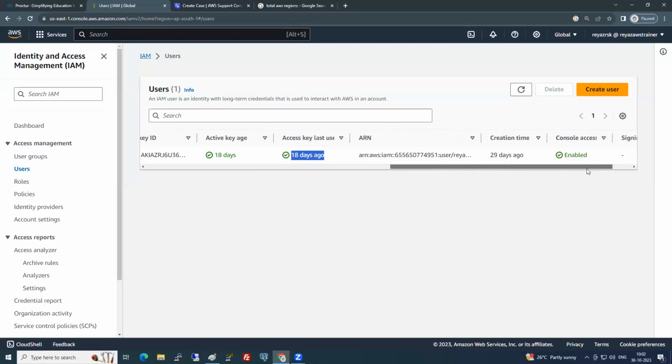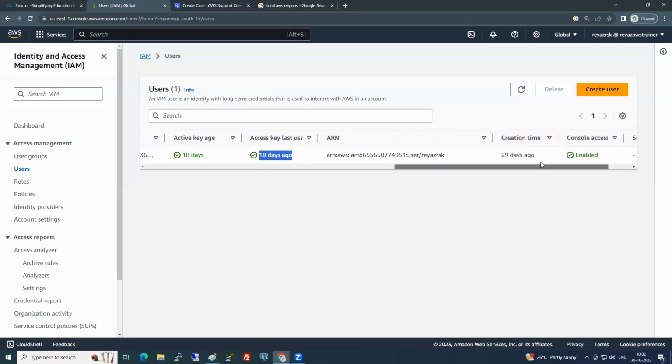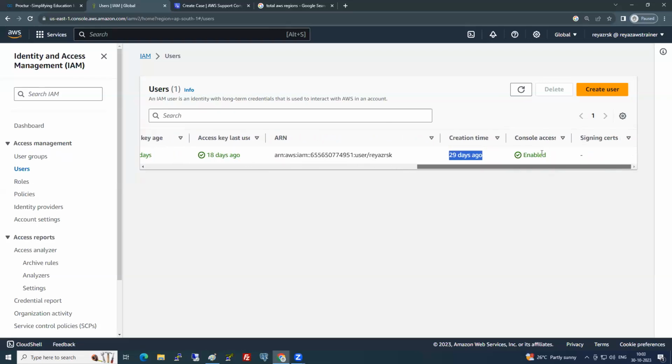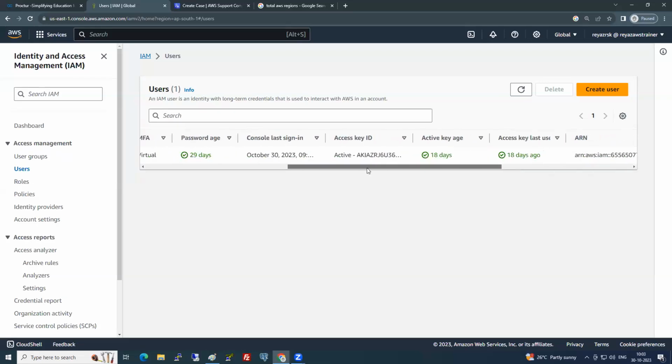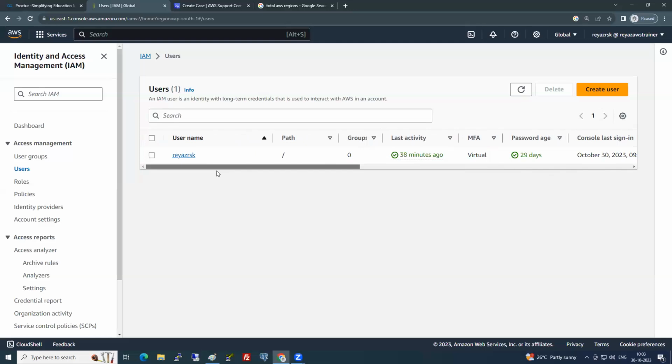What is the full form of ARN? Amazon Resource Name. Did I tell you that every user and every group will have an ARN? Right, this is the ARN. And when did I create this account? 29 days ago. This is a new account I have created. I was using the old account before. And the console access is enabled. Yes. So do you see this? Whenever you want to know the details about any IAM user, you can see them like this.